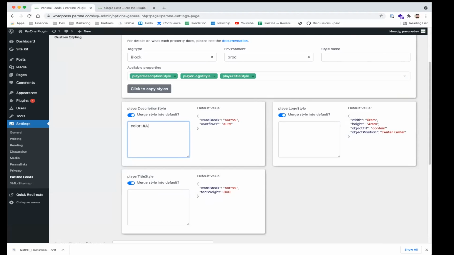We're just going to use our base color of A8, A8, A8. And then we're going to have a semicolon here. Our font size that we use throughout the site is 17 pixels. We'll go ahead and get that changed. And then for the font family, we use a font called ParOne's. So we're going to go ahead and use ParOne's. It's also a sans serif in case they don't have that installed. So we'll go ahead and get that. All right. So we've added now our player description style.